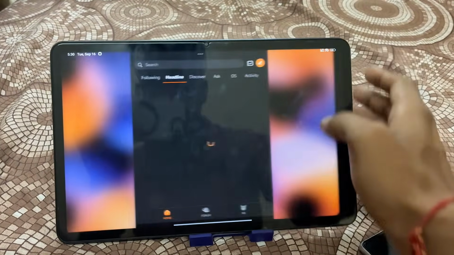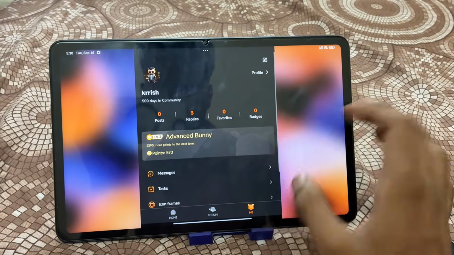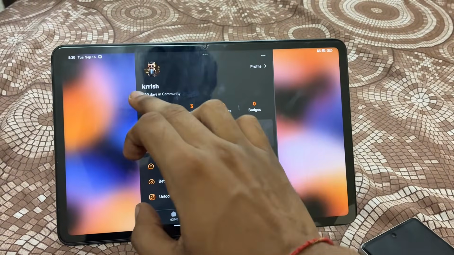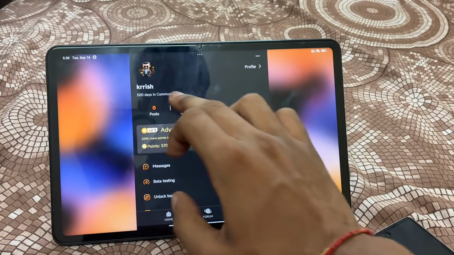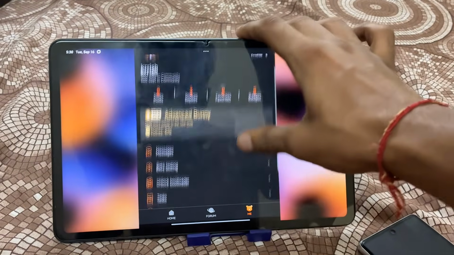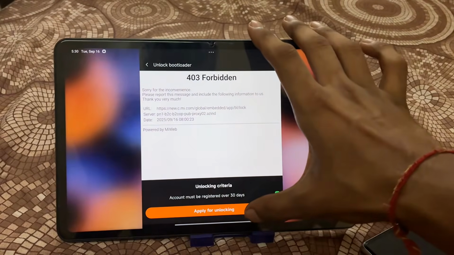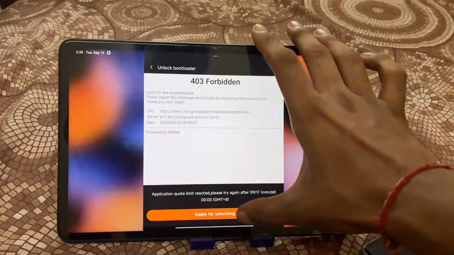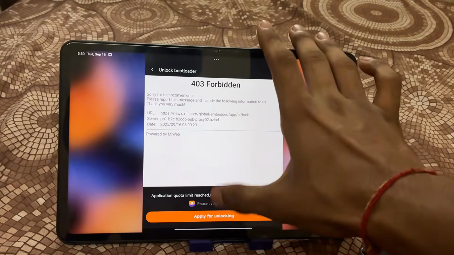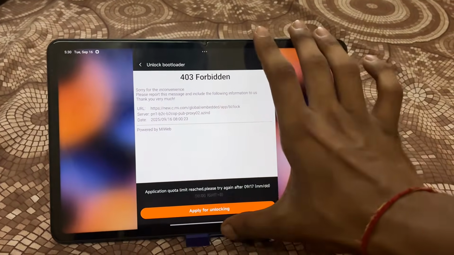Tap on the Me section and you can notice this type of option here. So simply scroll down and tap on Unlock bootloader. Then you have to apply for unlocking. It will take 5 to 7 days. You have to try at 12 AM according to China time. You can convert your time with the help of Google or any application.